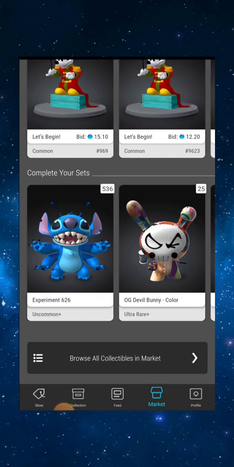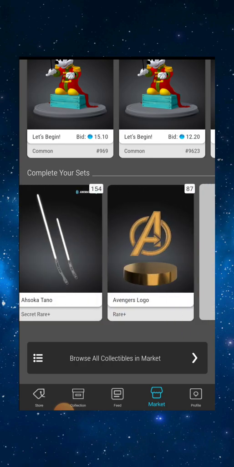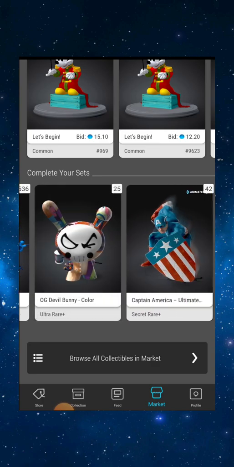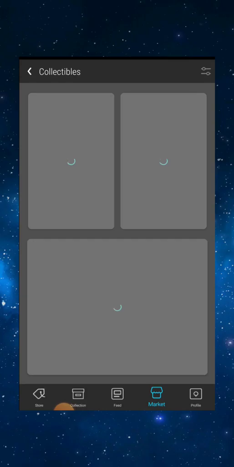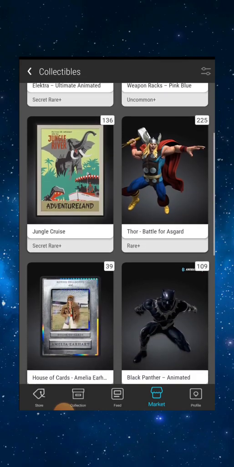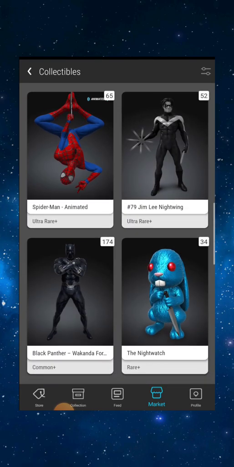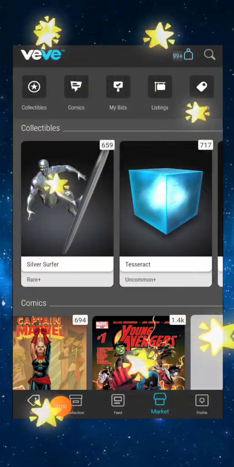So this last tab at the bottom, complete your sets. It's basically going to fill up with items that you need to complete your sets. Like I have items for all of these, but I need these ones to complete my sets. And if you click on view all, it's going to show you all the items you need to complete your sets. And that's that for now. So let us move on.